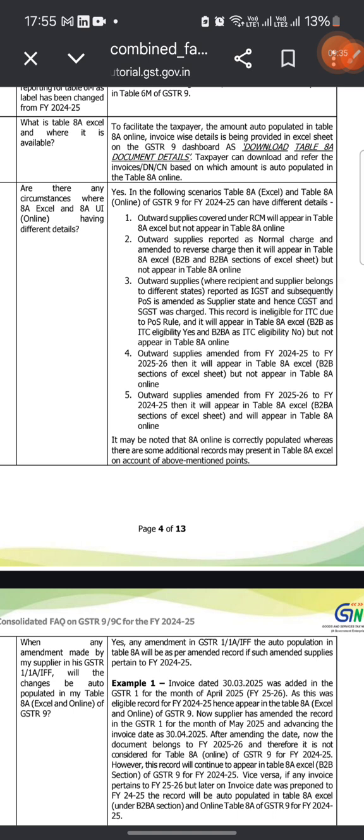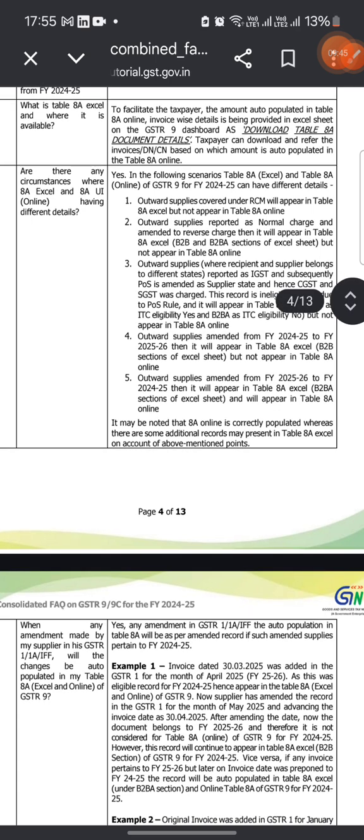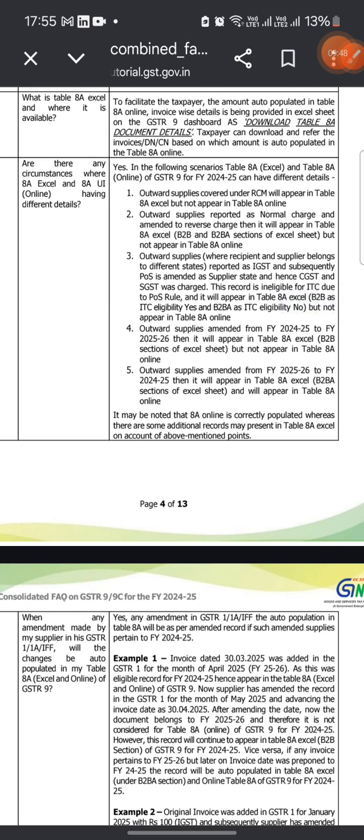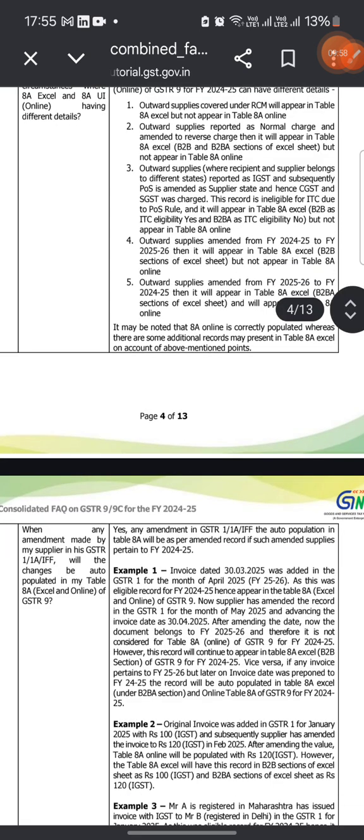Outward supply amended from FY 25-26 to financial year 24-25 will appear in Table 8A Excel B2BA amendment section of the Excel sheet and will appear in Table 8A online. It may be noted that 8A online is correctly populated, whereas there may be some additional records present in Table 8A Excel on account of the above mentioned points.